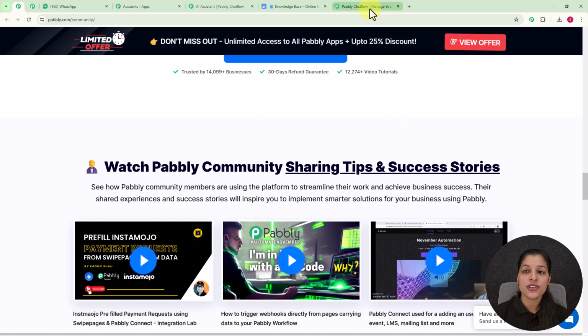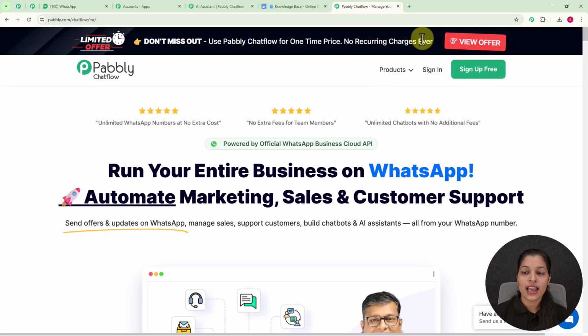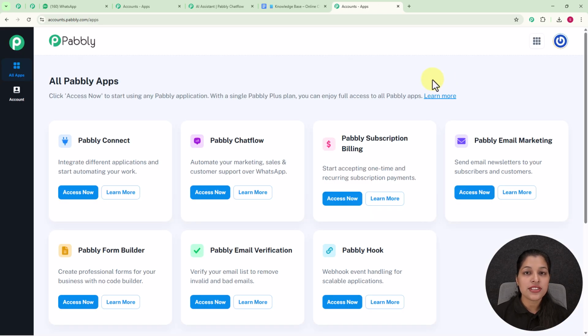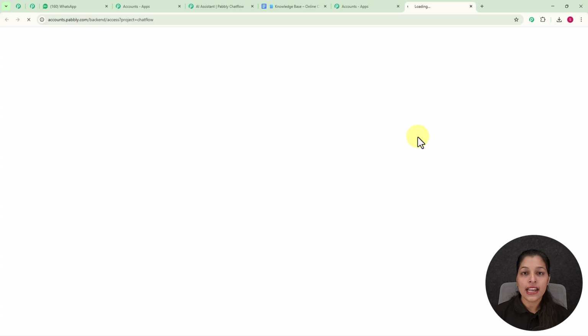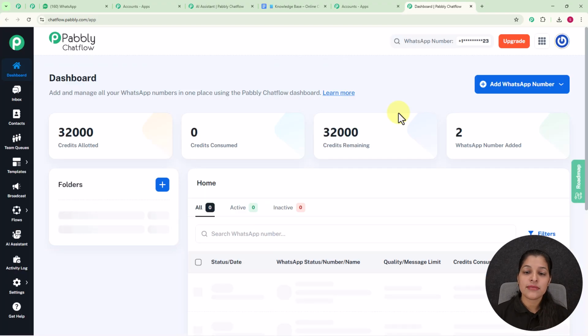Now let's move on to my Pabbly Chatflow again. And here I'm going to simply click over this sign in. And once you finish your sign up, you will get this all Pabbly apps page where you can see these are the products provided by Pabbly. And as we are going to create an AI assistant, for that we have to access Pabbly Chatflow, and for accessing the Pabbly Chatflow you just have to click over this access now button and we will be landed on the dashboard page of Pabbly Chatflow, which can be seen here.